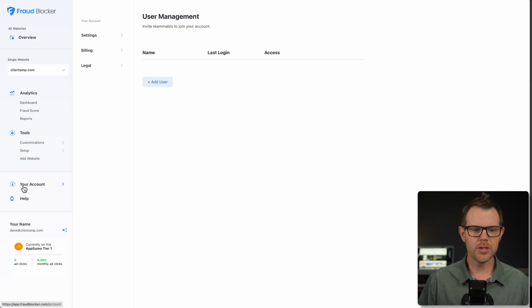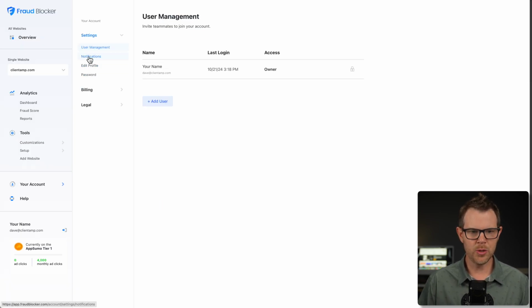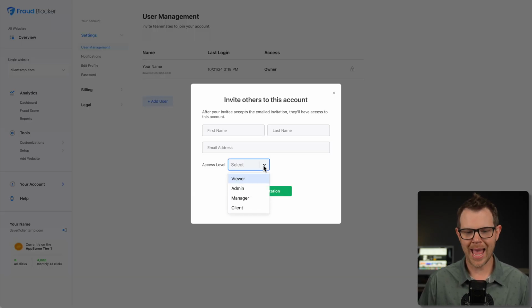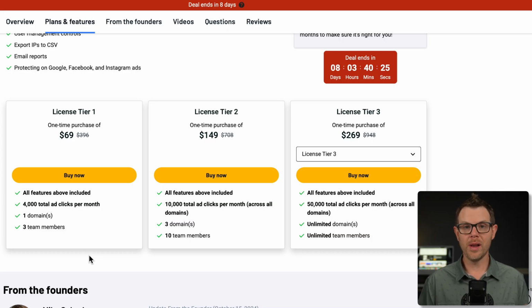Let me show you that. You just go under your account and then user management. You can add your users right here. When you do this, you can choose access levels between viewer, admin, manager, and client. So that's tier one. If you move up from tier one to tier two, you're going to get 2 additional websites and 7 additional team members, bringing it up to 3 total websites and 10 team members.